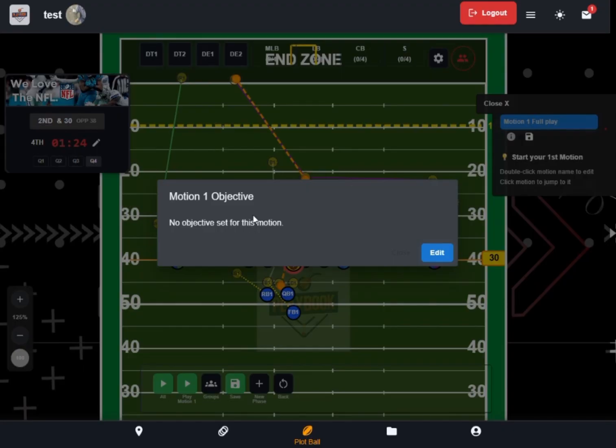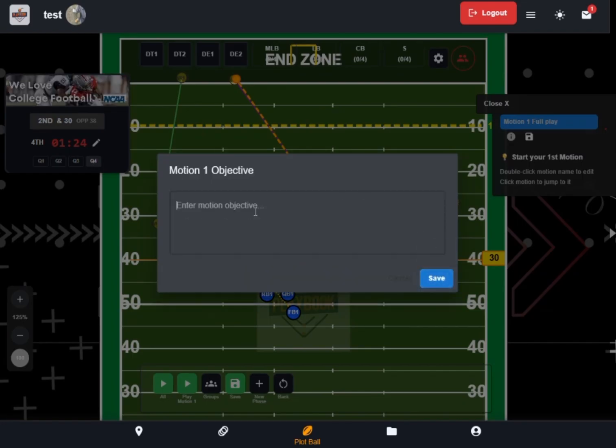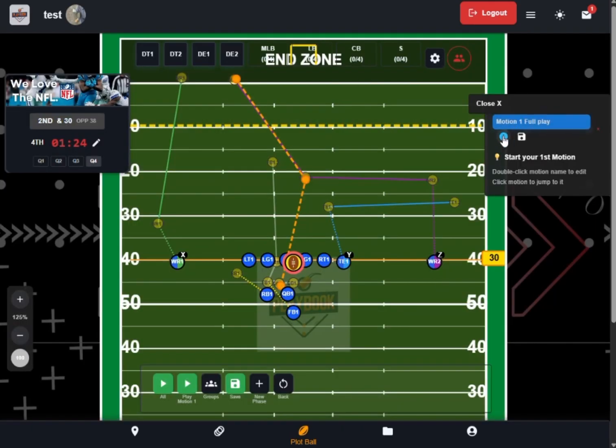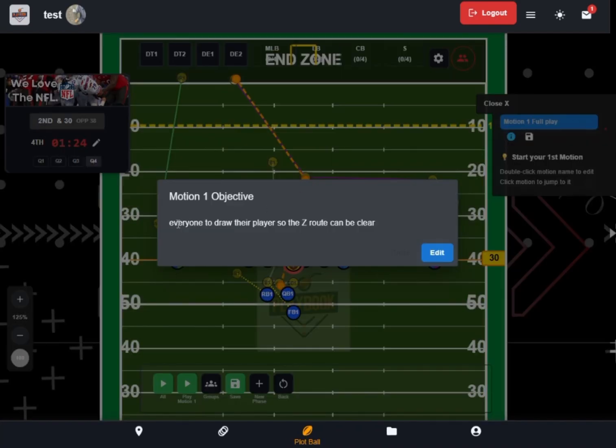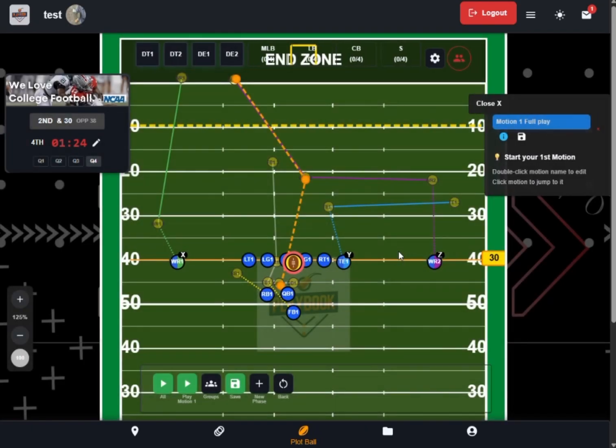We've given you the ability to add some context to the play. What do you want the guys to do? We want to edit. What's the objective? The objective is for everyone to clear their player so the Z route can be clear. Okay, save that. Now you've got information saved into it as well. So if you send it to someone else, they can just click on the eye. Okay, what are we supposed to do here? That is exactly what you need to do. Learn it, know it. Let's move on.